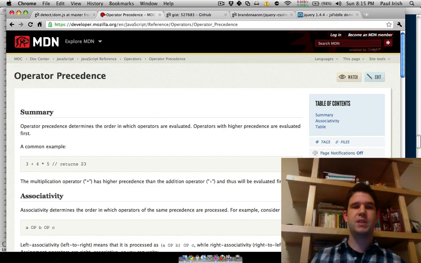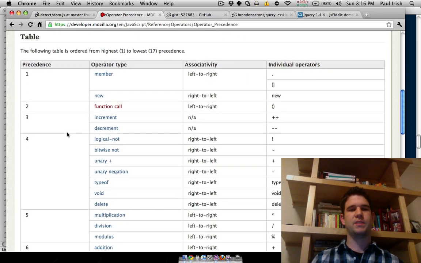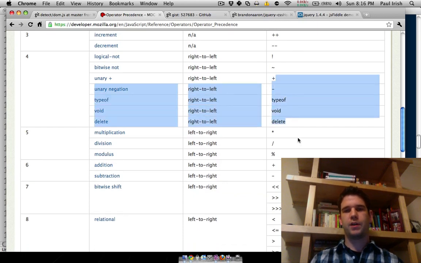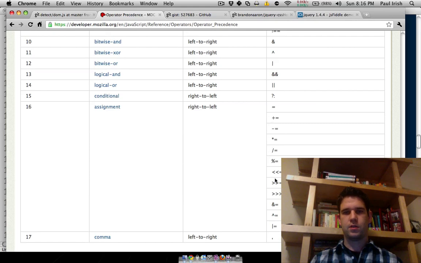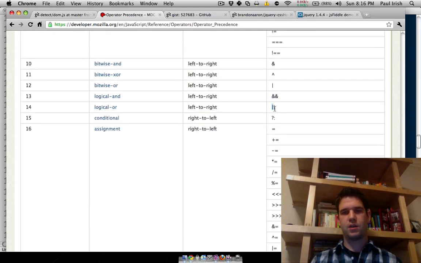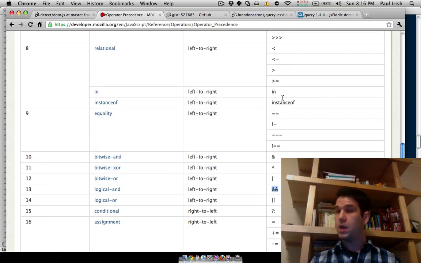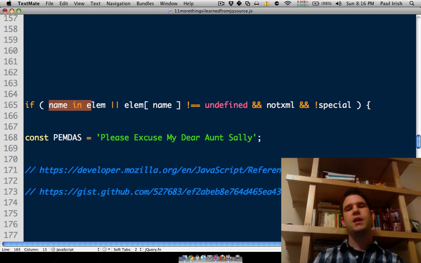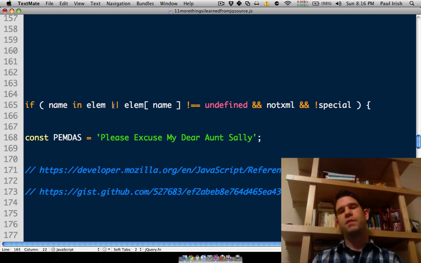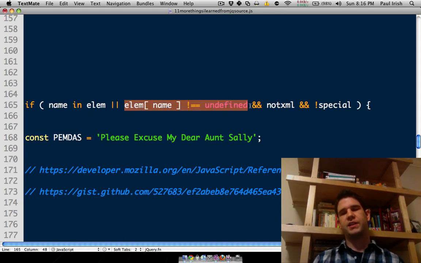This page on the MDC tells you what the operator precedence is. It has this big table of all the operators and what the precedence is. Here is our logical and and our logical or. And is preferred over or, so it will be done first. But in is up here, so in actually has higher precedence. So just by checking this table, we know that this will for sure evaluate before we go into this next bit.